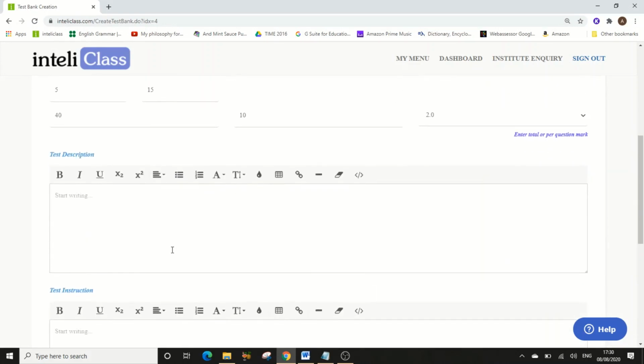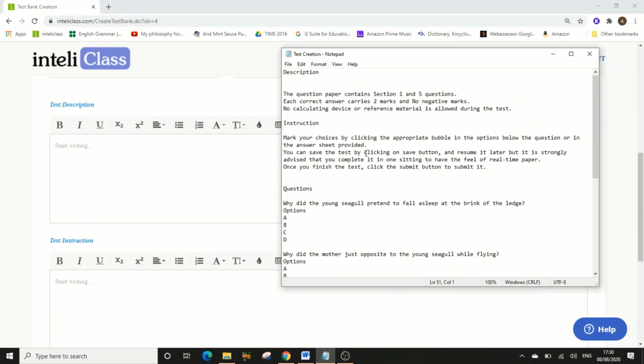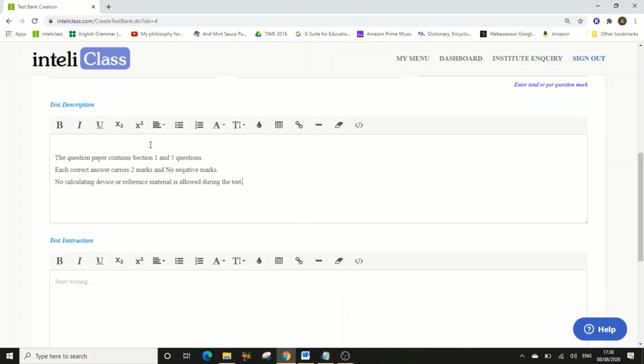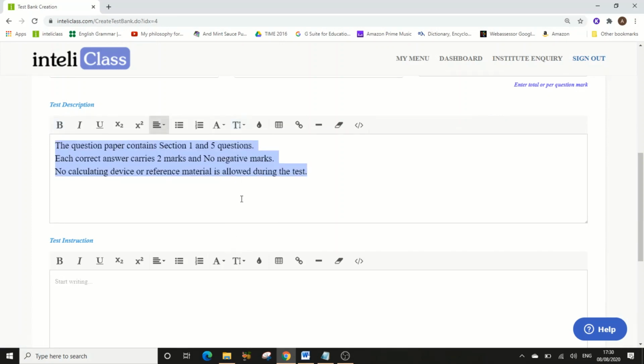Now in the test description, whatever I want to give as a description, I can type in here. But for the sake of the demo and convenience, I have kept them ready on my notepad. So I simply go there, copy, and paste here. A little bit of formatting: if you want to change the color, you can change the color. You want to make it bold, you can make it bold. You want to increase the font size, you can do so, whatever is your choice.